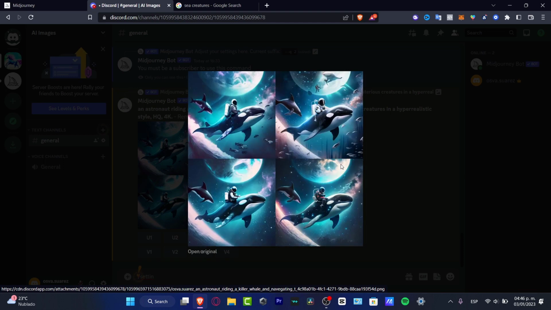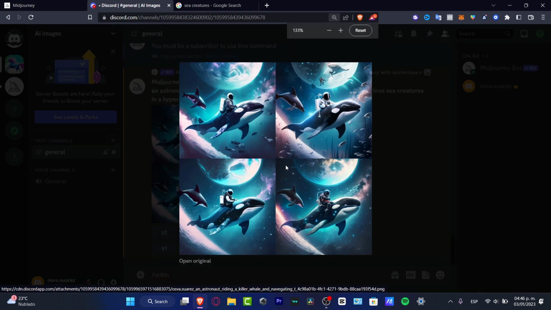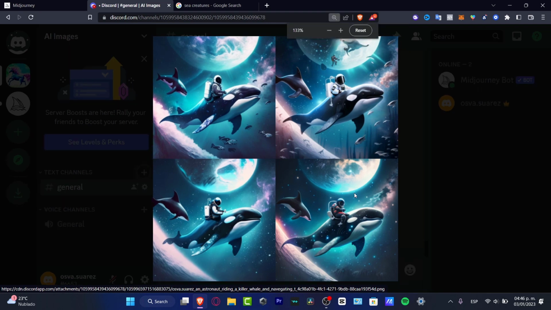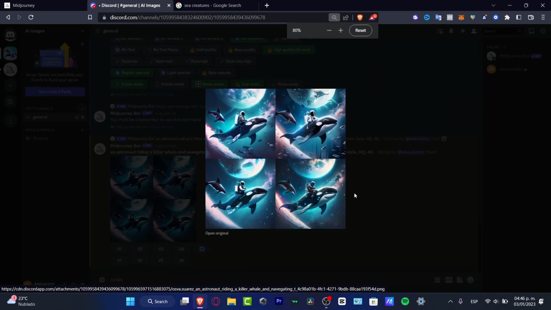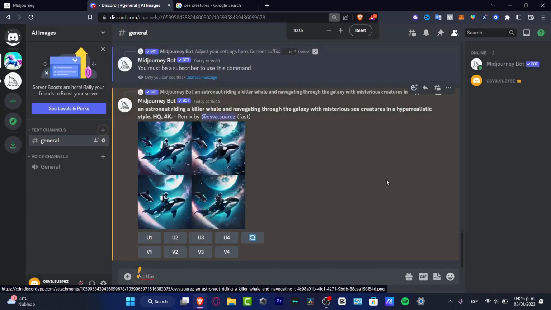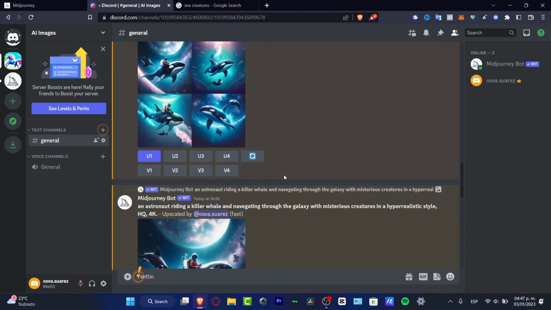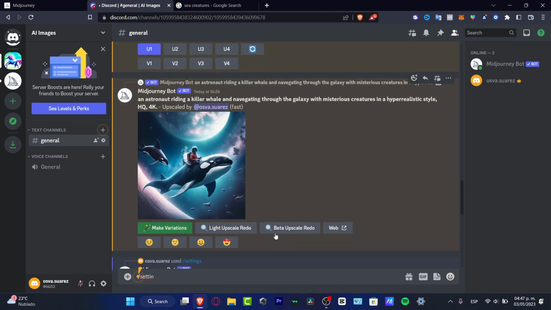Now, speaking about the image that I like the best, I'm going to zoom in a little bit more like this and try to figure out which one is the best. I think the latest one can be really interesting, or I could just stick with the first option. Then what I want to do is hit the X mark, and here I want to upscale. Actually, I'm just going to upscale this one, and I want to choose the light upscale redo.